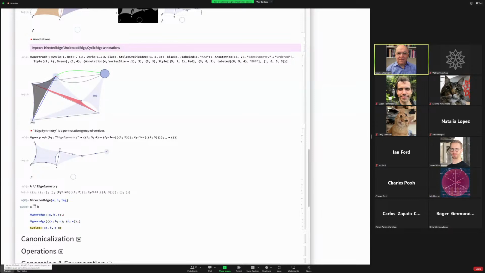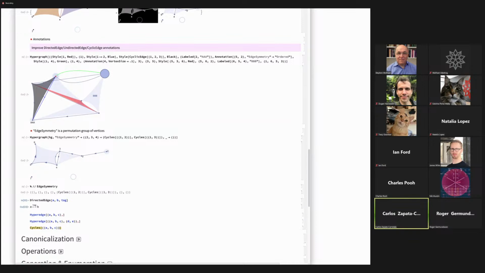I understand, but let's just go through the cases we know we need, right? We need the fully ordered hyperedge. Yes. Then we need the fully unordered hyperedge. Those should both be easy to enter. Yeah, I think those are just the list with a named symmetry.